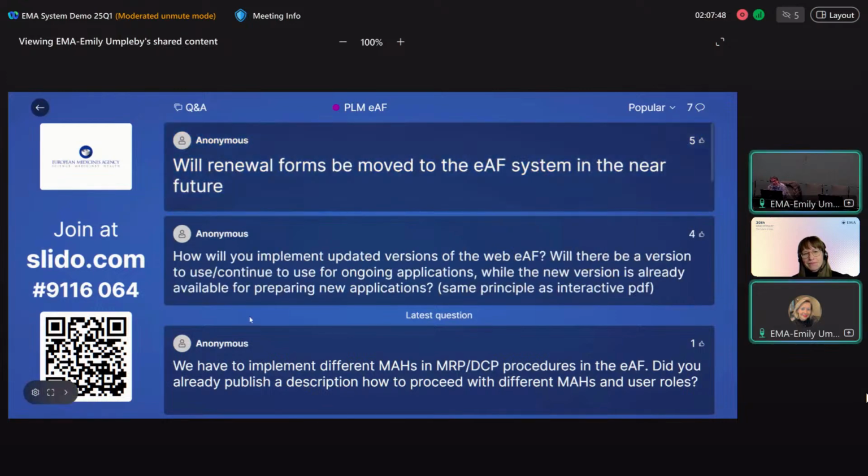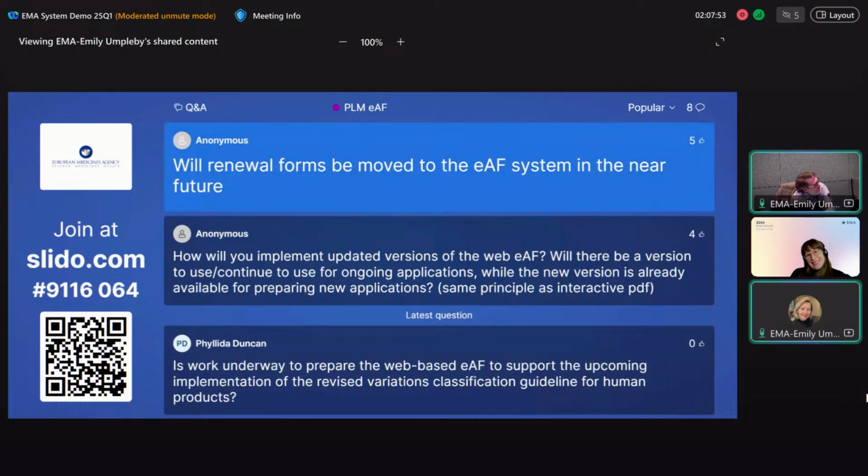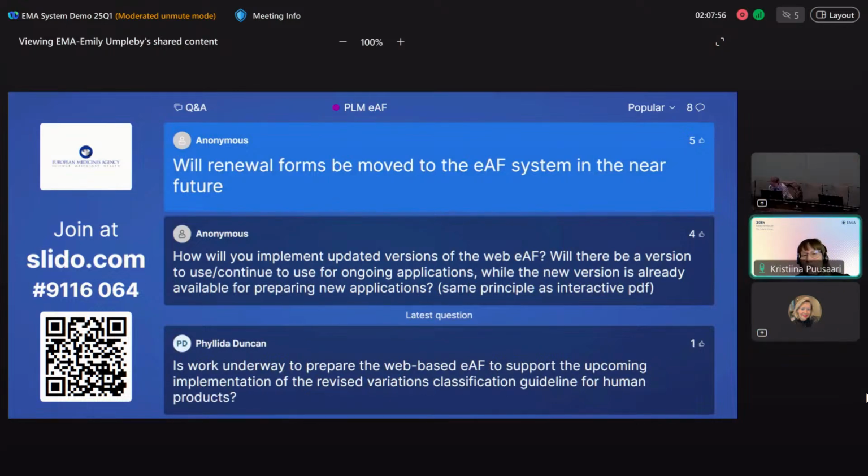Thank you. And the next question is about the renewal form. Again, we do have a long-term roadmap for the other forms in addition to the human variation form to be added into the PLM portal. For example, the human and veterinary initial marketing authorization application form, the renewal form, and the veterinary variations form. These will come in future. However, we will not have specific dates for implementation of these next forms.